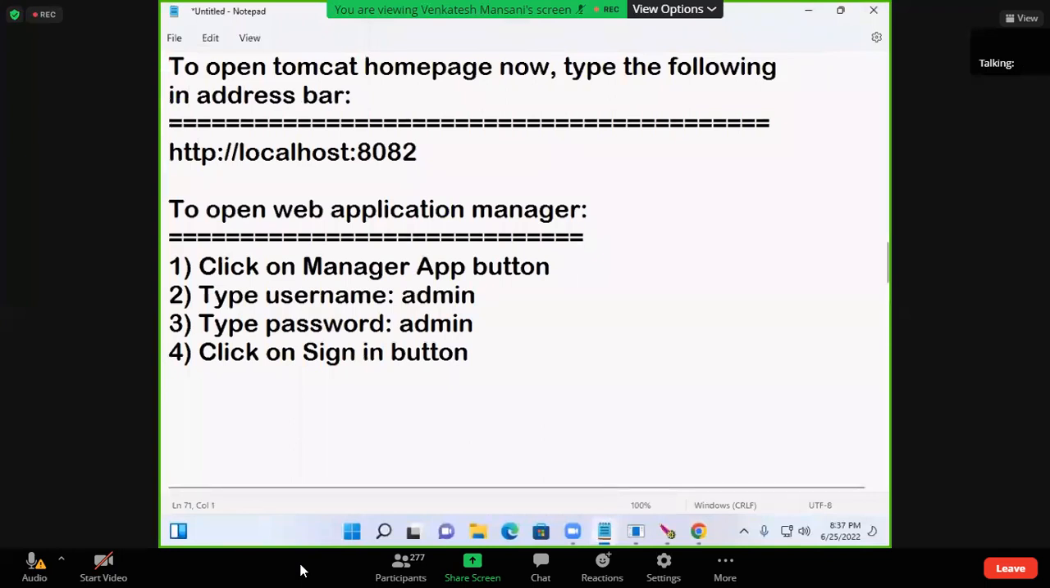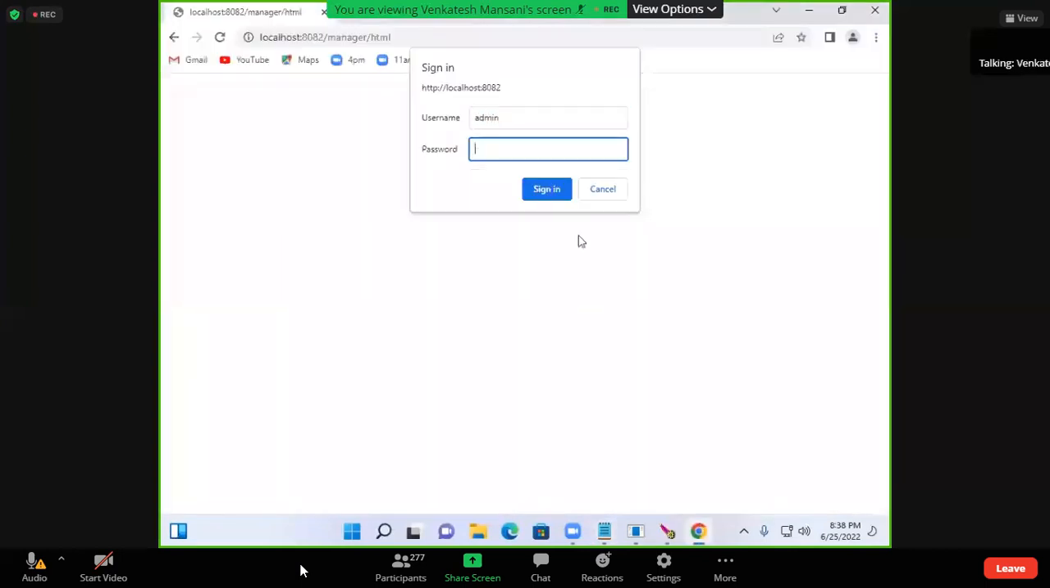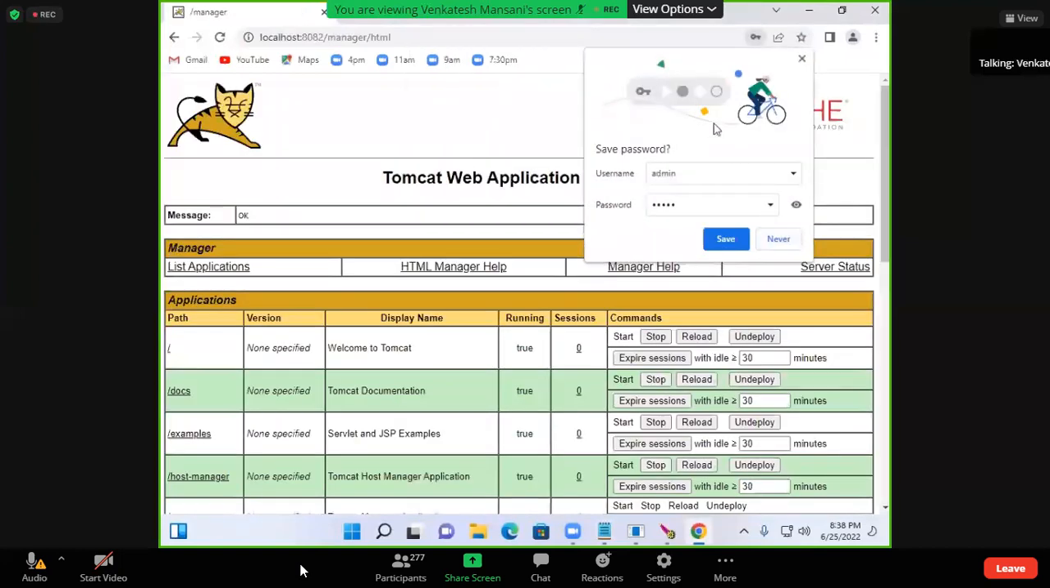Type username, admin, type password, admin. Whatever username and password you gave while installing, that is what is right. Click on the sign in button. Here the password will be stored if you save it; if you don't want that, choose never.